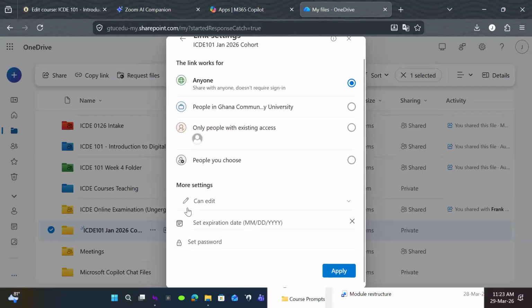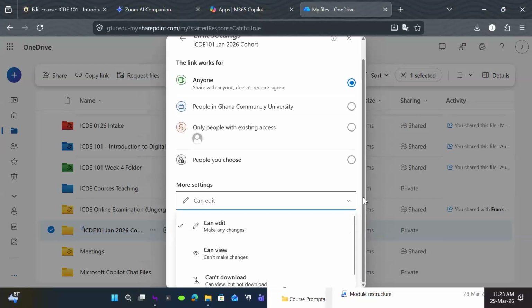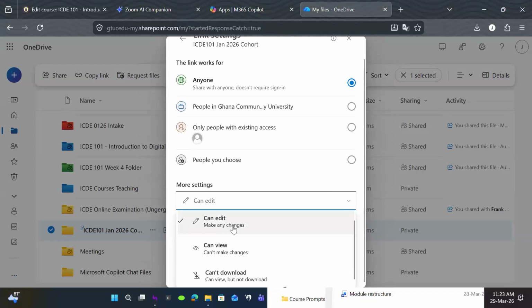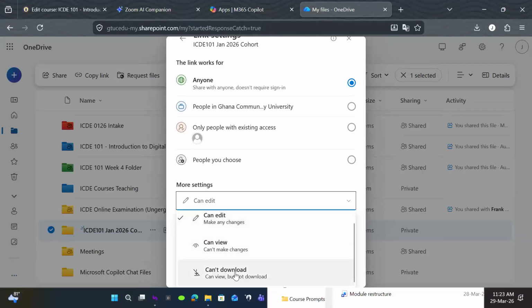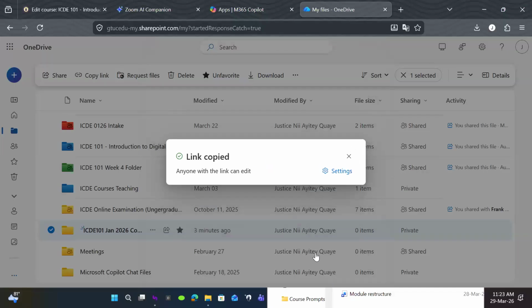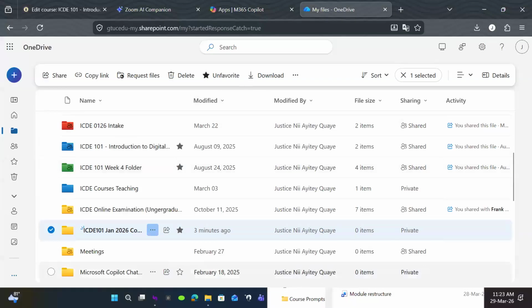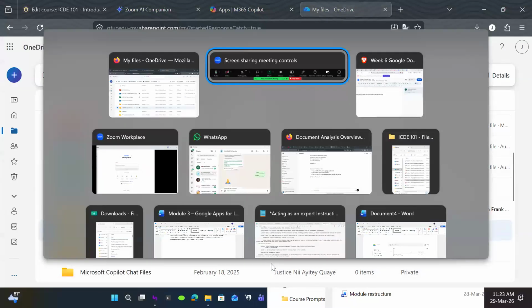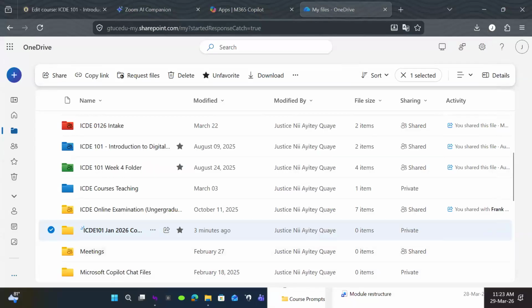Okay. So I want the person to edit, so I click on the option. The person I'm sharing with can edit, can view, and can view but cannot download. That's why the person can view and can download but can't make changes to it. Okay. So I've put it into what? Can edit. So this one, the edit, the person can do anything with it. Then set date and password is open. Then I can just click and I can share the link with you. So let me quickly share the link.